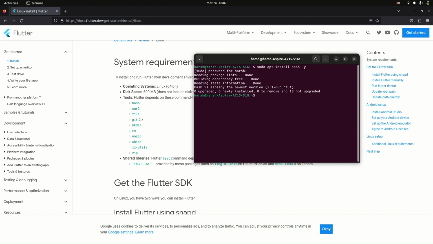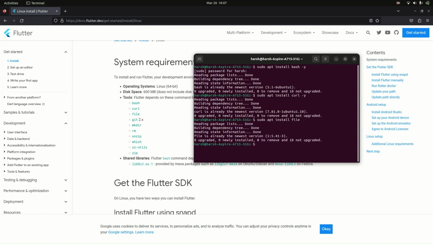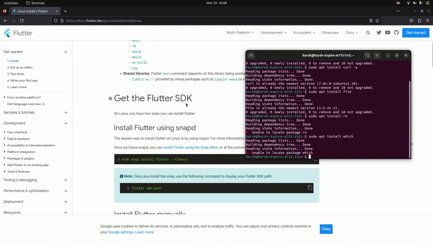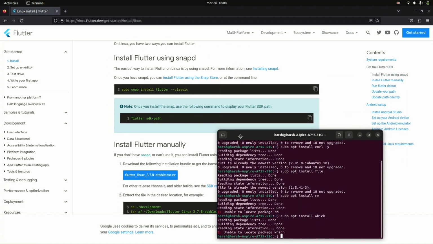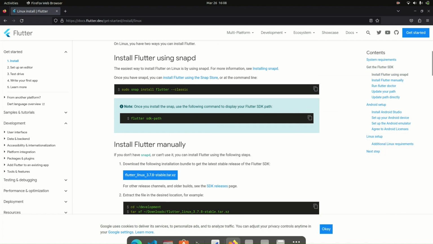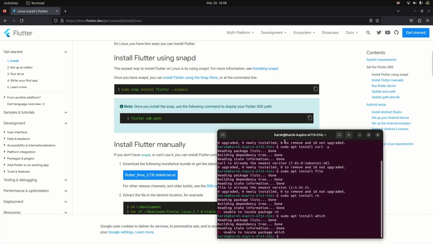First, I have already bash installed. Sudo apt install curl -y. Sudo apt install file. Here the basic command, sudo, we are installing Flutter with snap store. So let's paste the command.